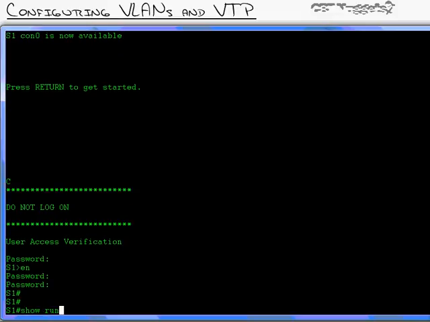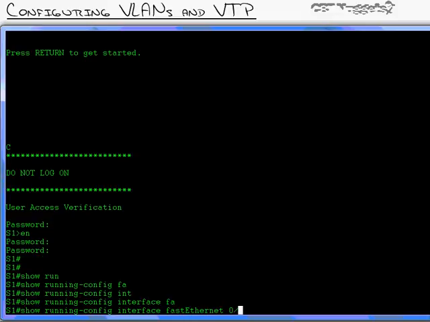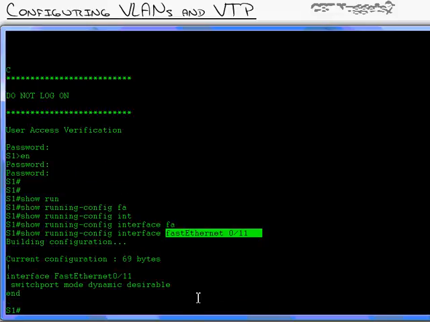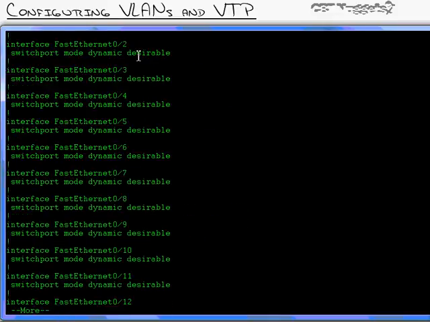I'm going to type in show run interface fast Ethernet 0/11. That's just a way that you can trim down the running config to show just that interface from it. I hit enter and you can see the default mode of that port. It says switchport mode dynamic desirable. As a matter of fact, let me just do a show run. Scroll down a little bit. Look at that. 0/2 dynamic desirable. 3 dynamic. Everything is dynamic desirable. That is a horrific default. Let me tell you why.